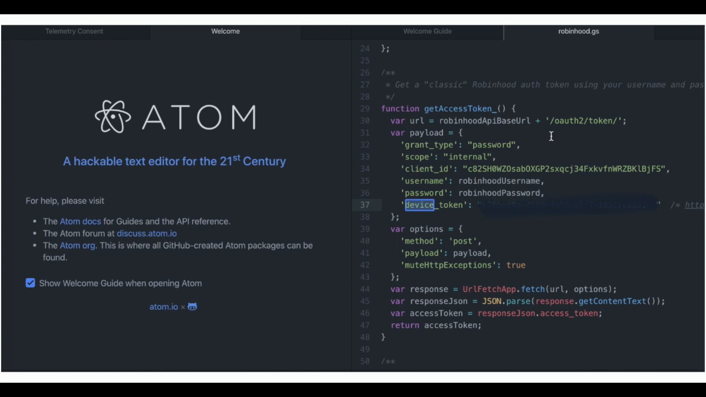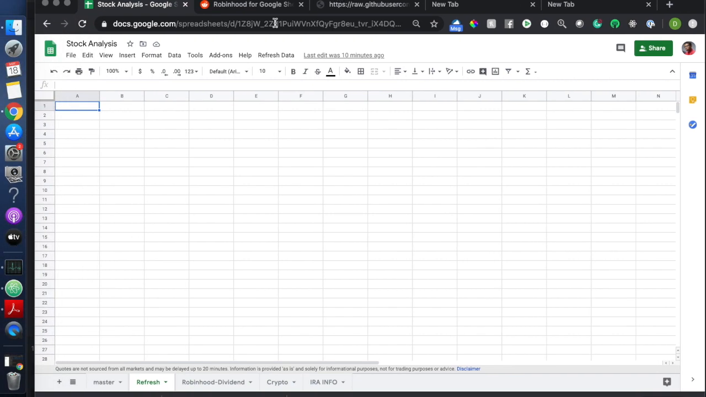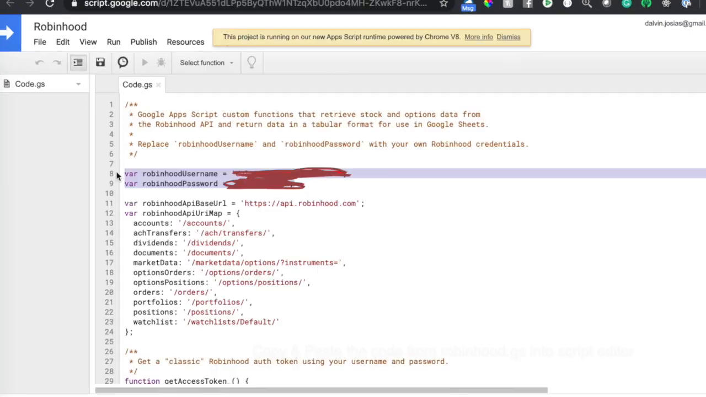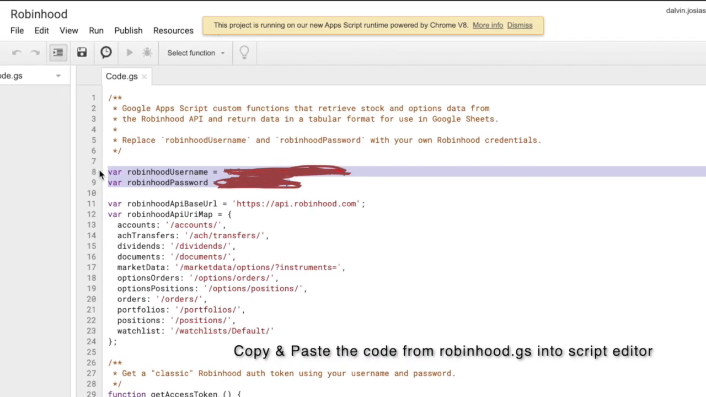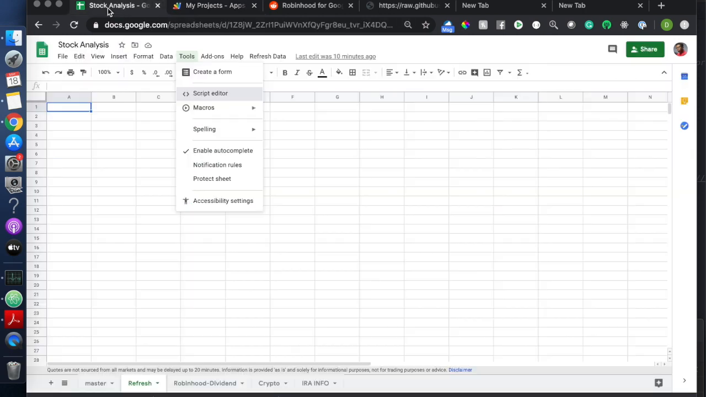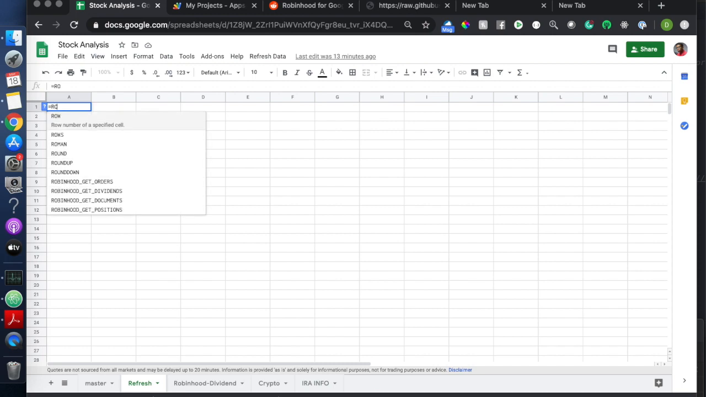come back into the script, paste in your device ID token right here, and after you've got all this information, you're going to hop back into your Google Sheet. What you're going to do is go into Tools and add a script editor. I already have the script loaded. So paste it, hop back into your sheet, and then call in the function.